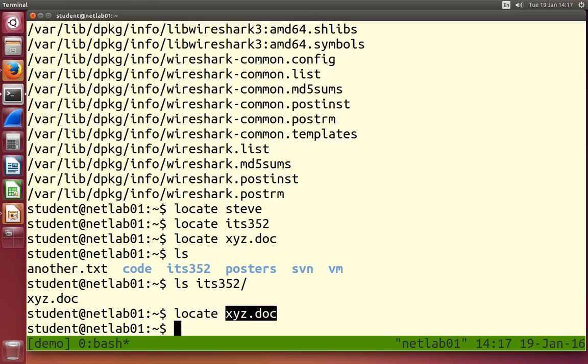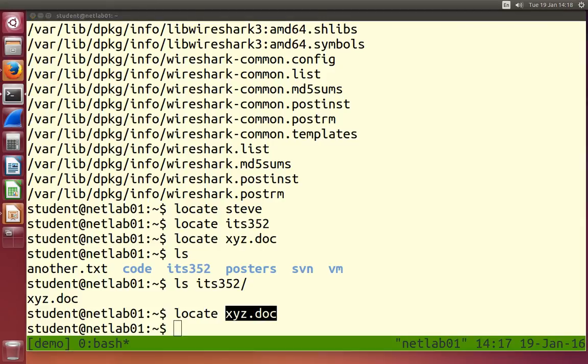So a more powerful command to find files is using find. It's more powerful, but slightly more complex. Find, the pattern we'll use, find, specify the directory we want to search in, and then the option dash name, because we want to find based upon the name, star.doc. So there's three arguments to this find command.